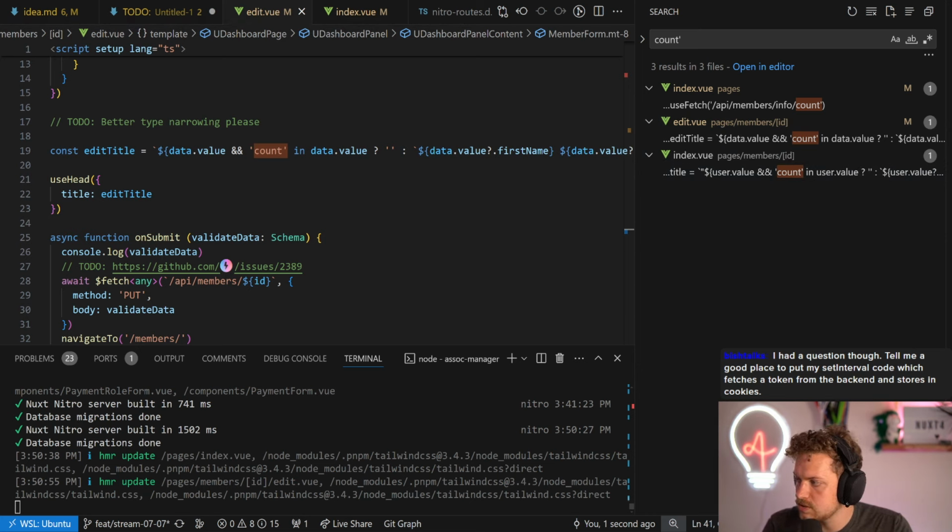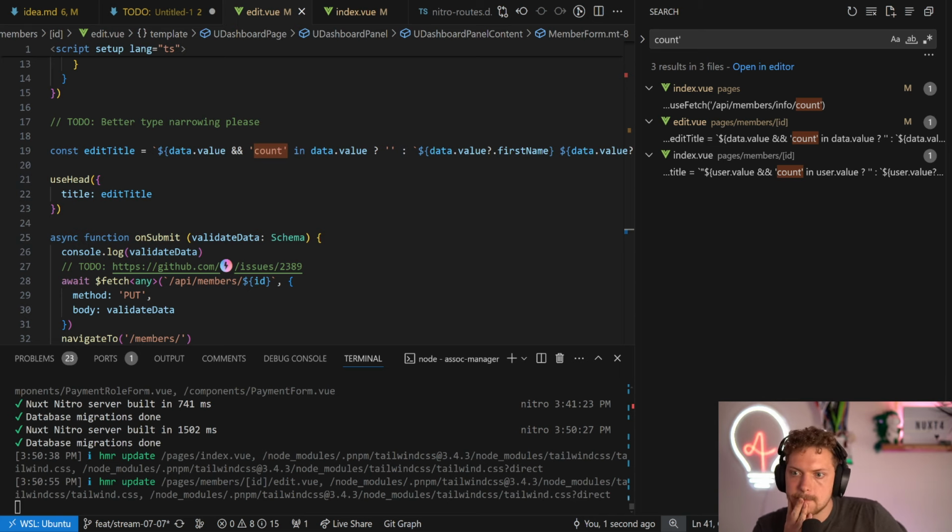I had a question though. Tell me a good place to put my set interval code which fetches a token from the backend and stores it in the cookies. So you mean for authentication, I guess.